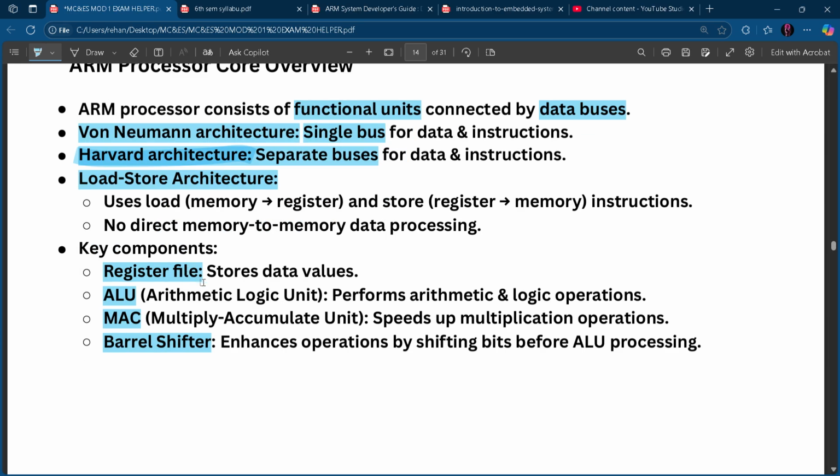Key components: register file stores data values. Register file is basically the registers themselves. ALU, arithmetic logic unit, performs arithmetic and logic operations. MAC, multiply accumulate unit, is similar to multiplication. It speeds up the multiplication operations. Simple, nothing much to it. So they have mentioned this.